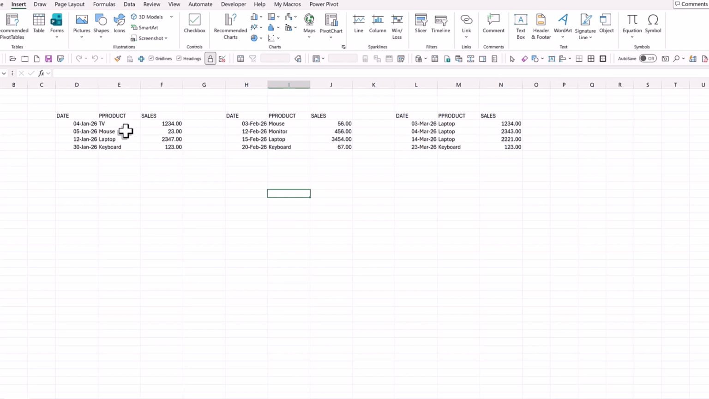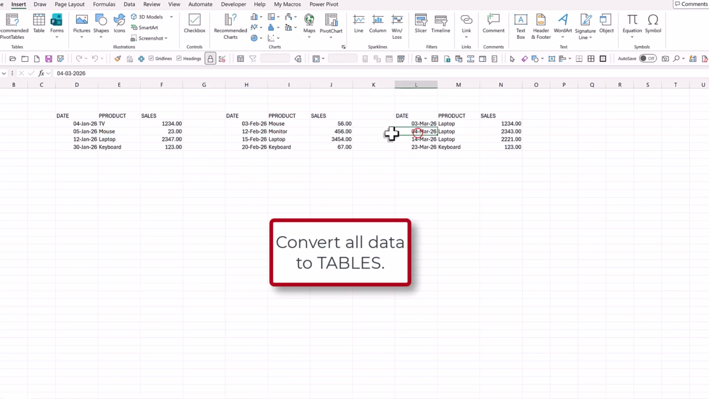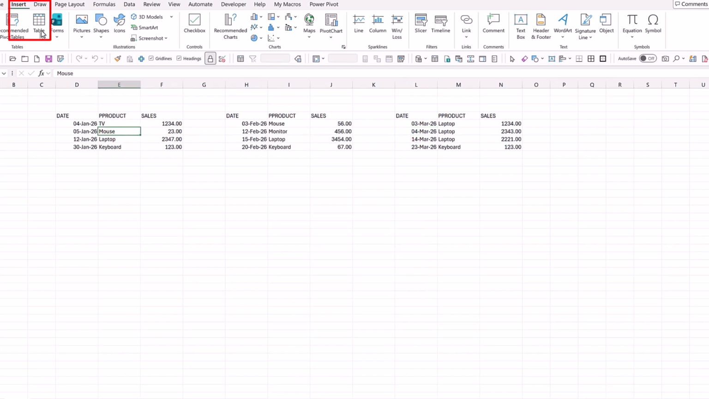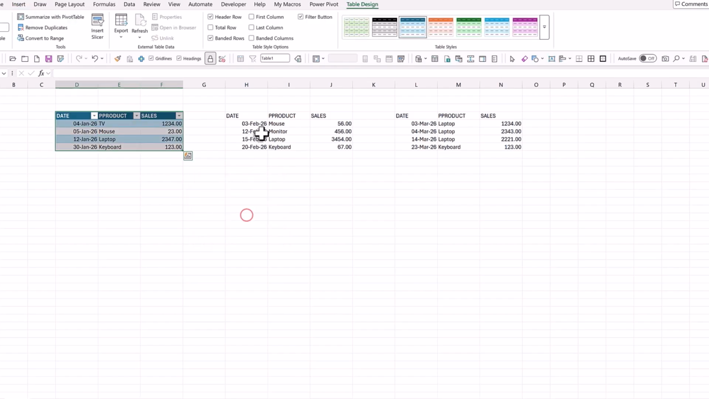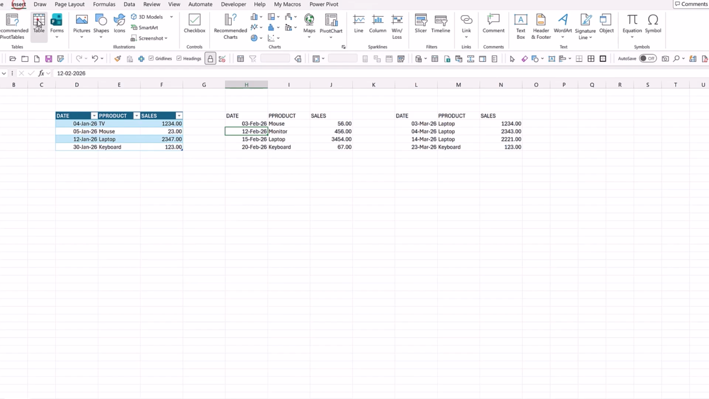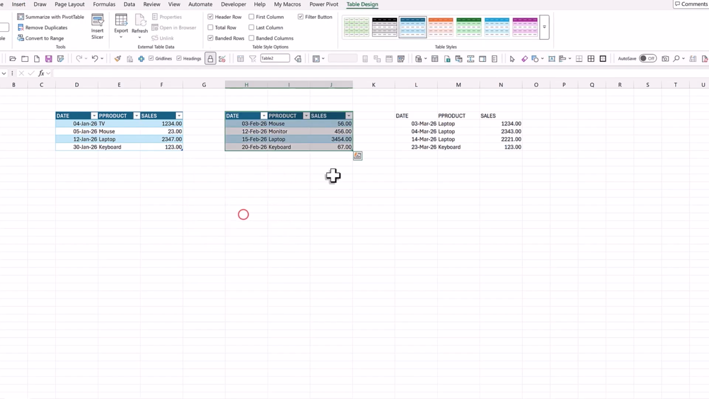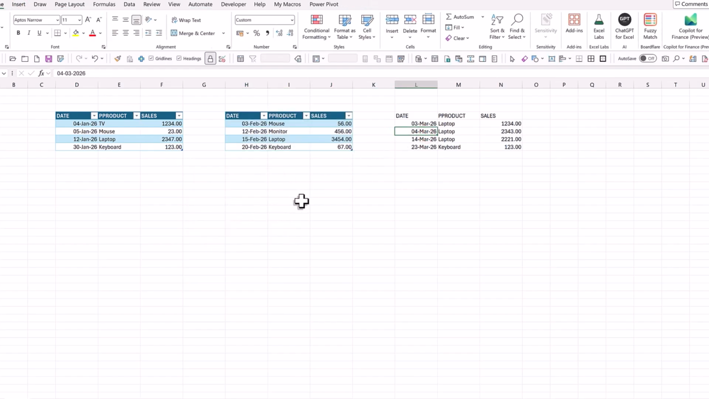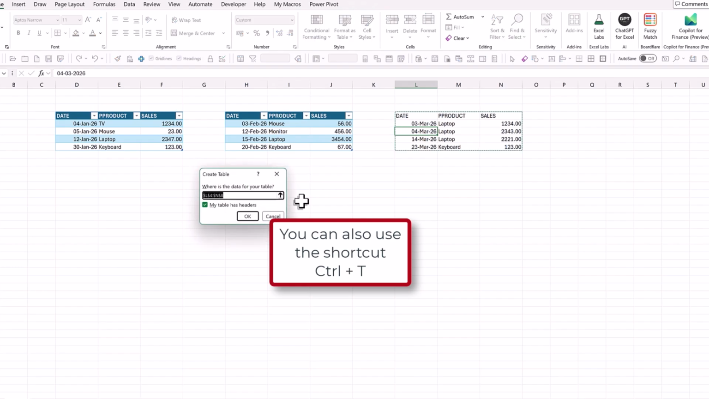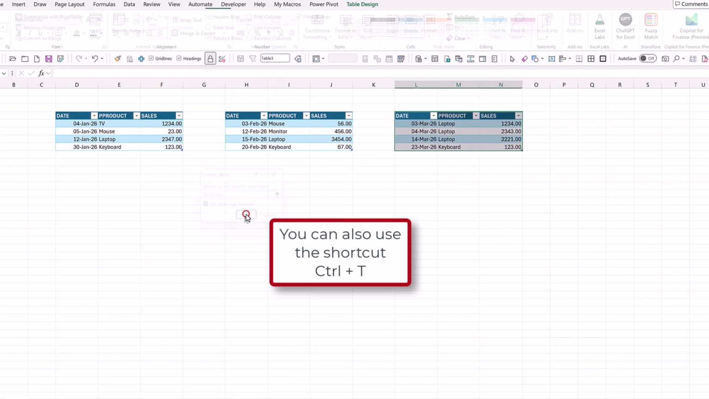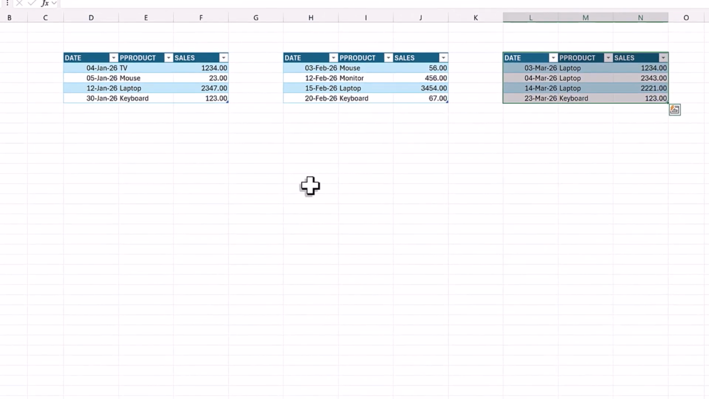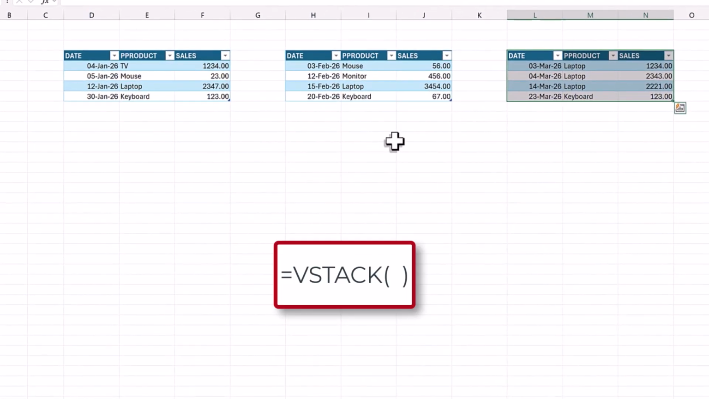So to start off with, I would firstly convert all 3 of these data ranges into tables. So I click inside, I go insert, I go table, I confirm, I do the same, insert table, confirm. I can also press the Control T key and OK. Now I've got 3 data ranges. I'm now going to combine them all using the VSTACK formula.